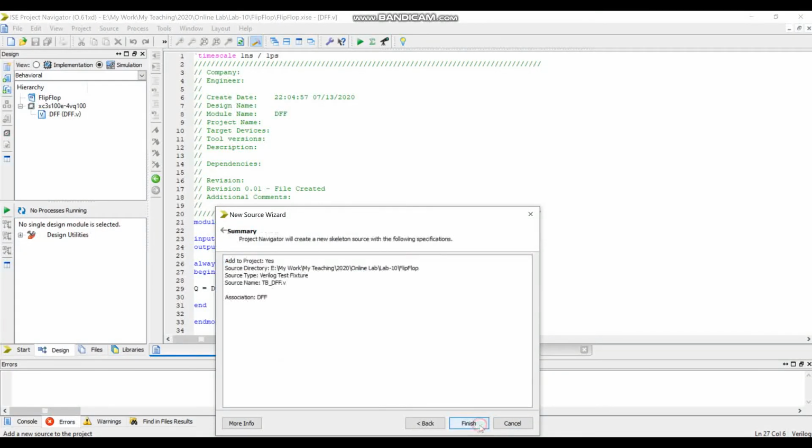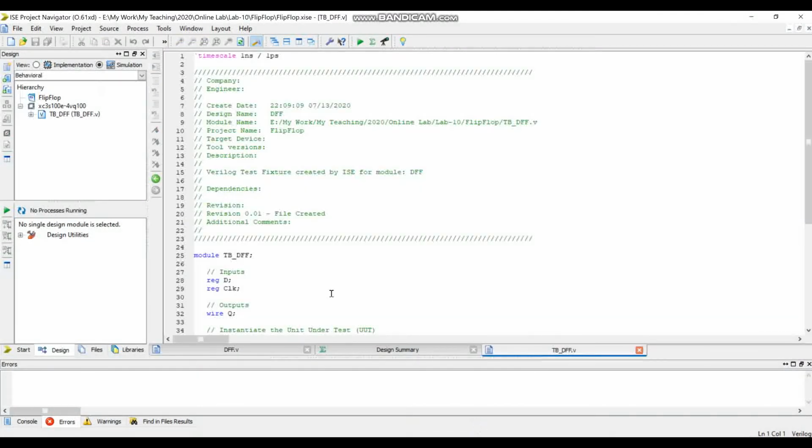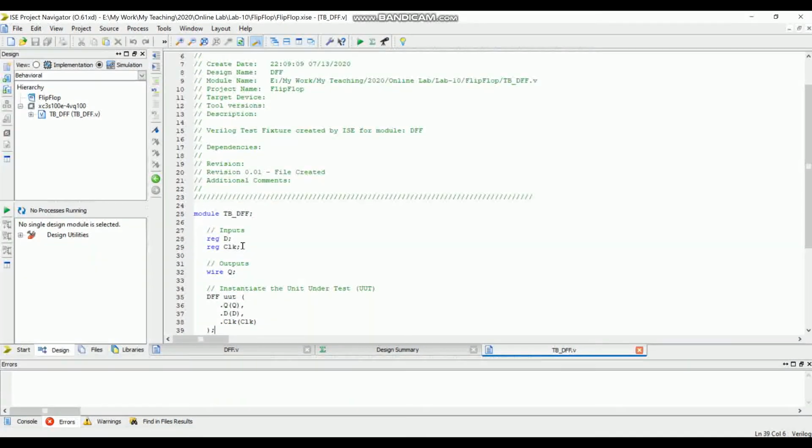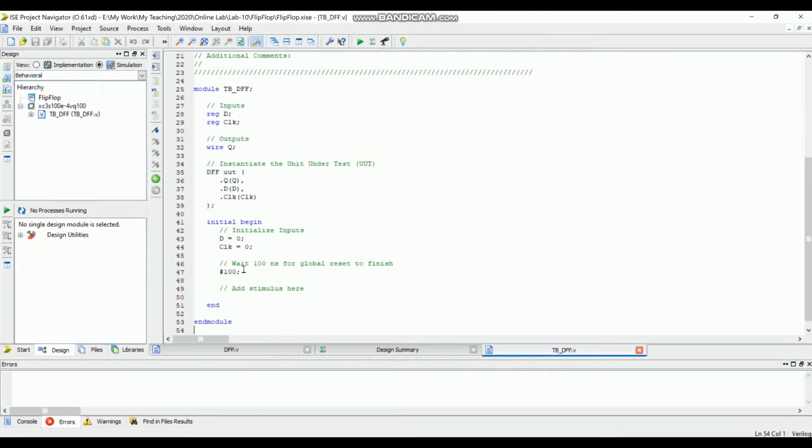Next, next, and then finish. Right. So here we have declared the inputs as reg type. Again, this is because we want to change the inputs during the execution of the test bench. And this is where we have called our module, and here we are going to specify the input combination.